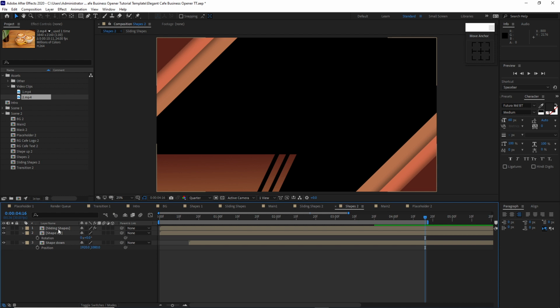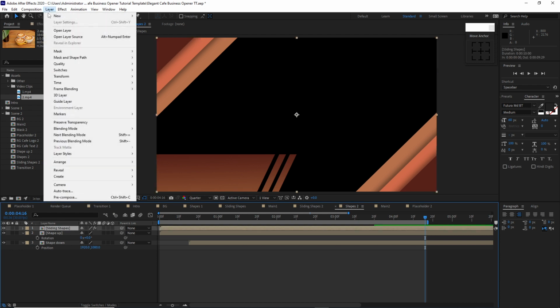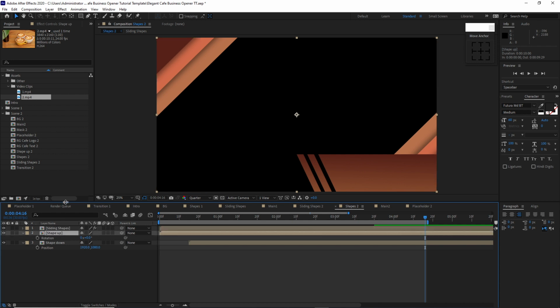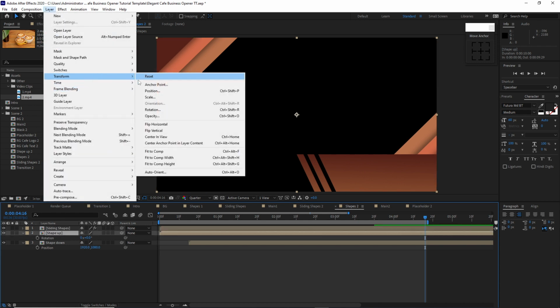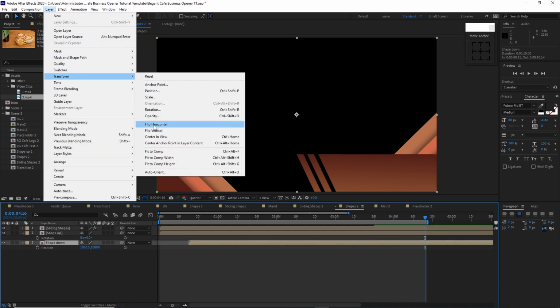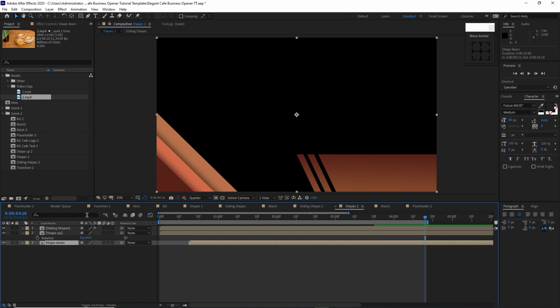I will highlight this sliding shape, go to layer, go to transform, flip horizontal. Then I will highlight this shape up, I will go to layer, transform, I will flip it vertically. This shape down, I will also highlight it, go to layer, go to transform, flip it horizontal. Then press P on my keyboard for the position, drag it up.